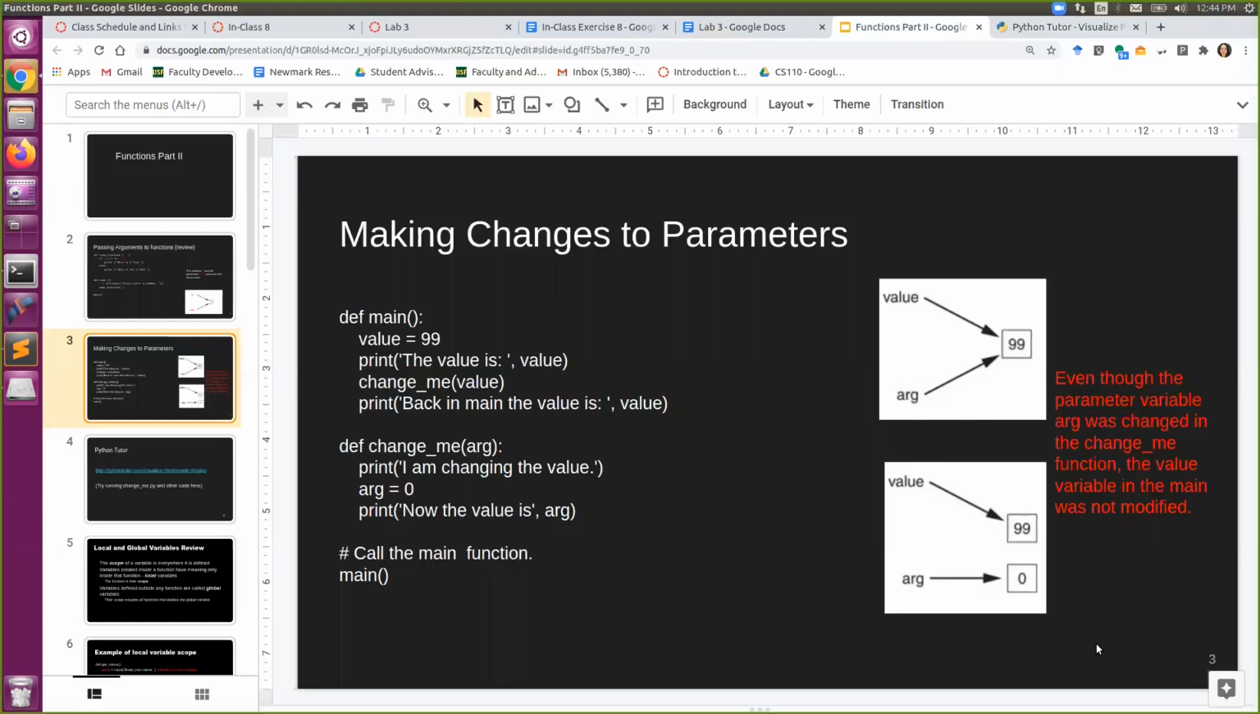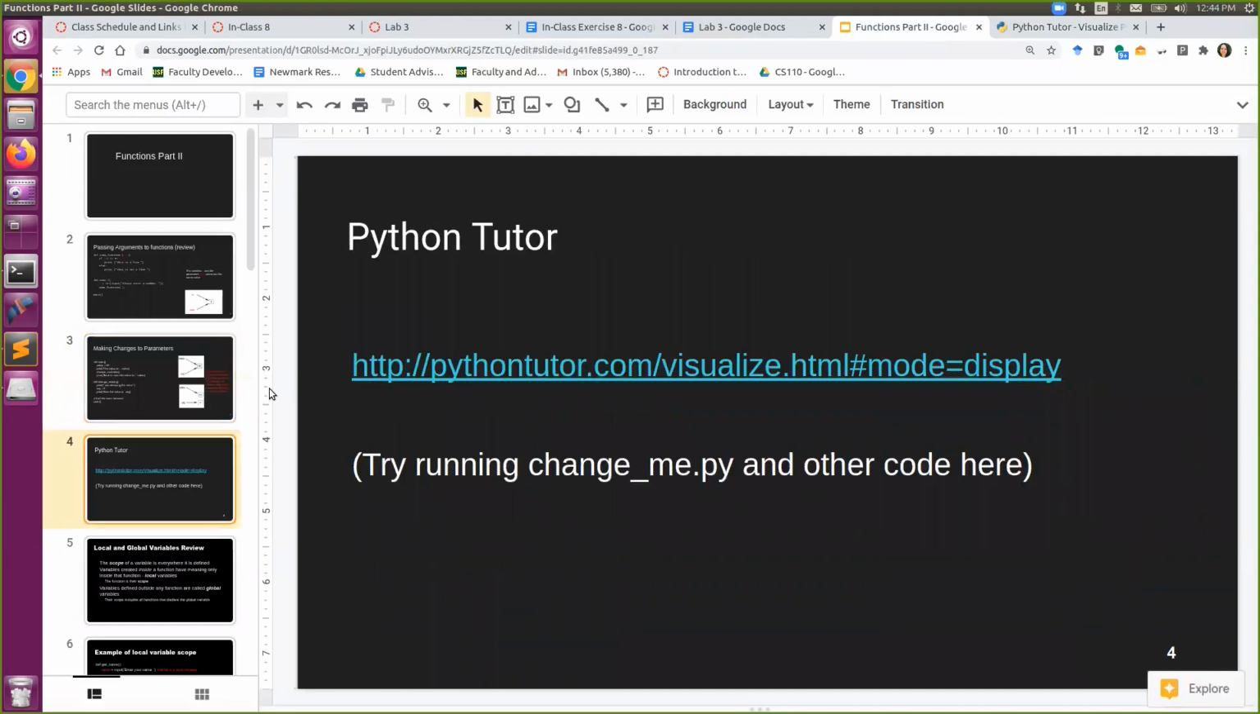Okay. So this is just saying, have a look at Python Tutor Visualize.